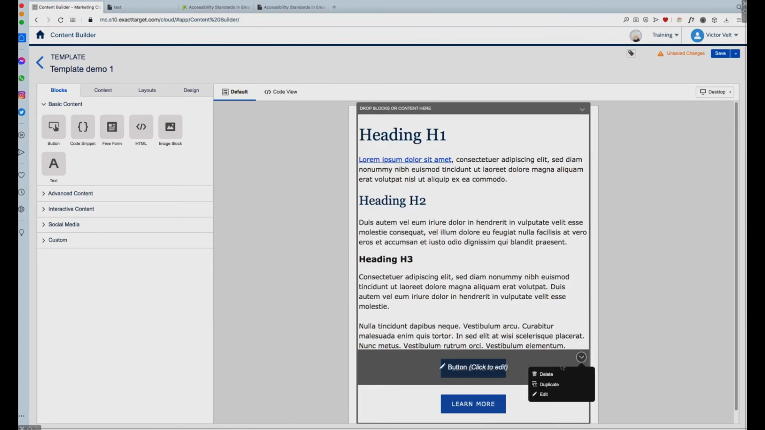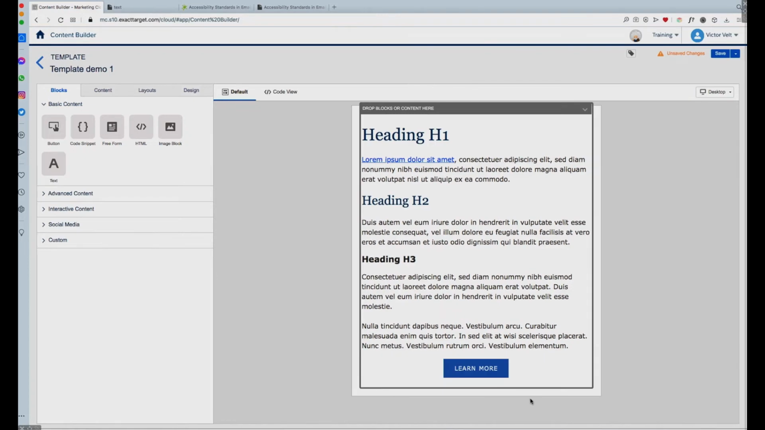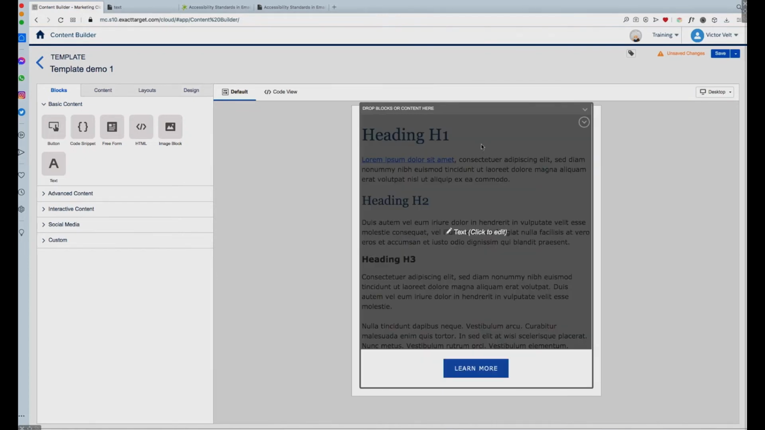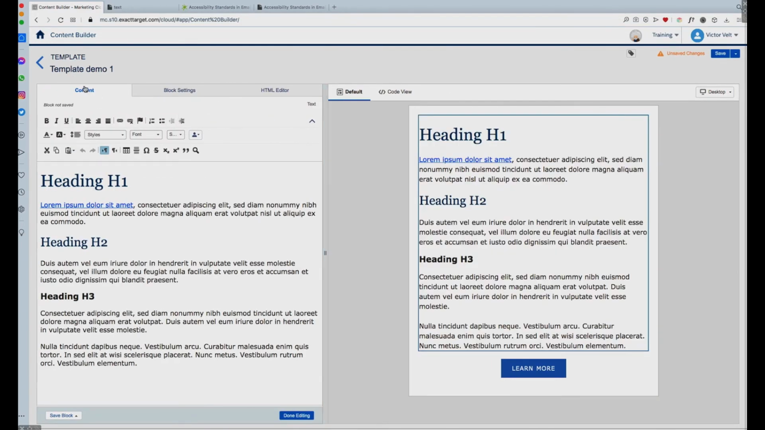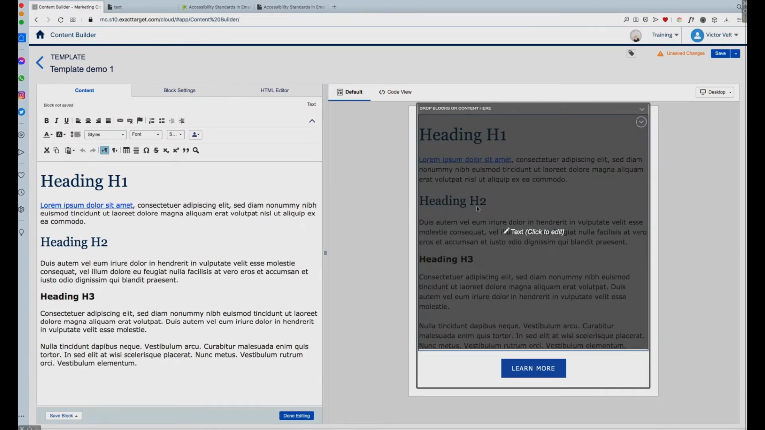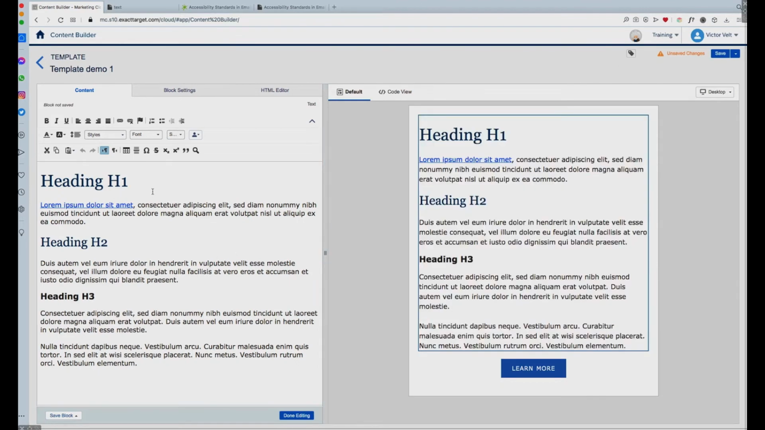Now, we've saved this piece of content. We haven't saved this yet, and we have a link here that we've added. So let's save this piece of content as well. I'm going to click in on this. Saving content is a matter of saving a block. So when you open a block for editing, you'll always get this Save Block button down here in the lower left.